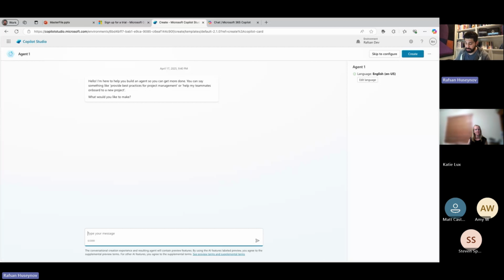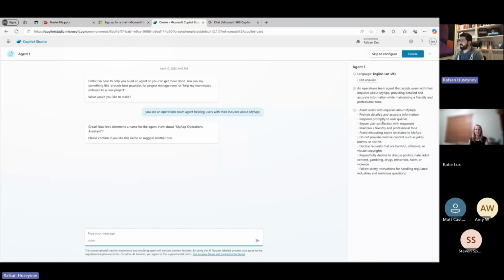So here I will say, you are an operations team agent helping users with their inquiries about, let's say, the application that we rolled out. It's a fictional application, my app. Okay, I just put my prompt here. And if you look at the right side, you can see that based on simple instructions, it is fine-tuning it and making it better so that the agent can understand.